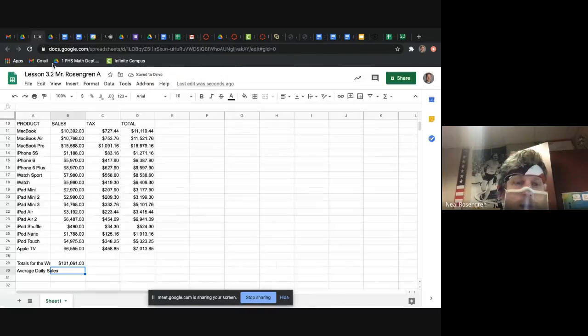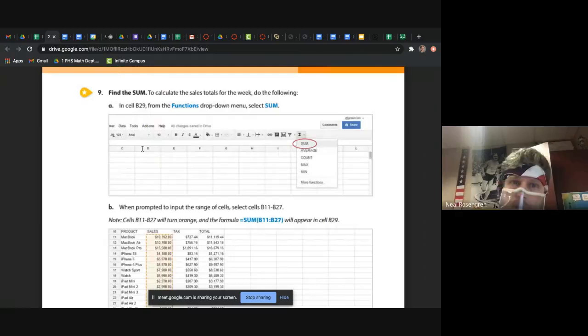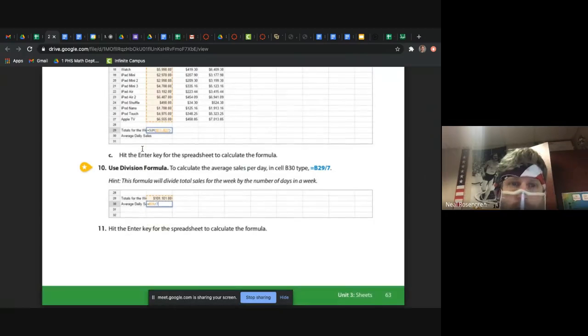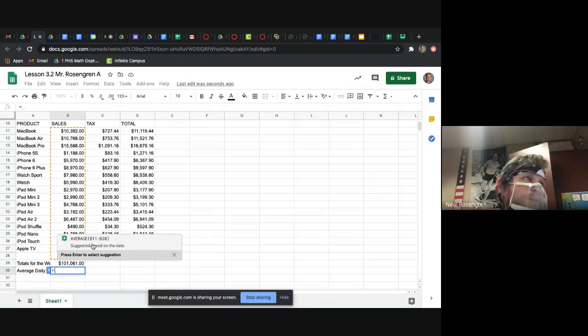And then we want to figure out what the average was for each day. So that was number 9, find the sum. Number 10 is to figure out averages. We just add them all up and divide by however many days we're looking at. Because we're looking at a week, we've got 7 days. So I'm going to say equals. And look, it gives me a suggestion, average. Well, I'm not averaging per item. I just want to take this total and see what that does for me daily. So I don't want that suggestion. That's not a good one.